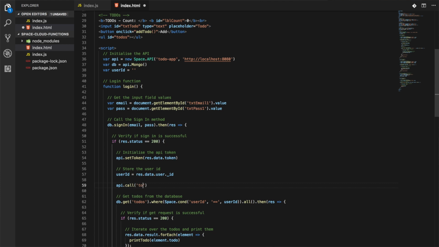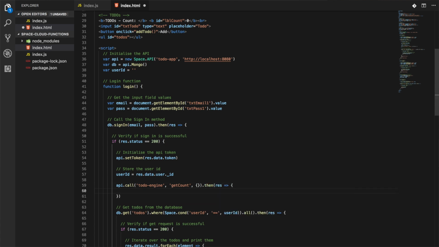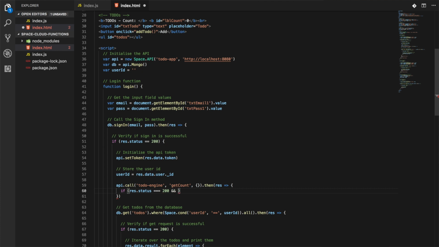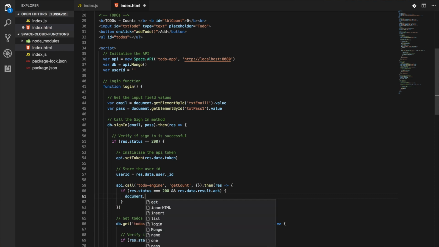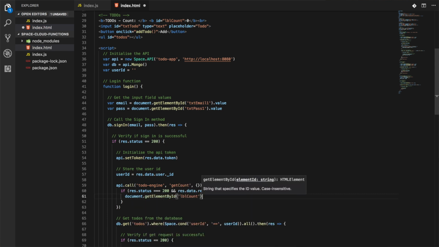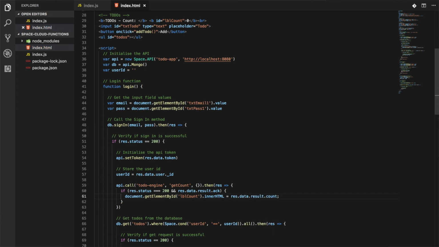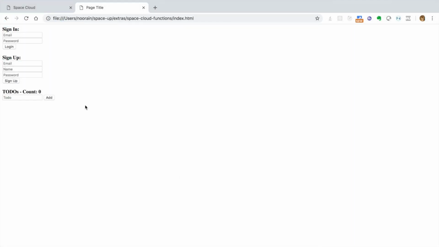The first parameter is the engine name. The second is the function name. The third is the data we want to pass to the server. Since we have nothing here, I'll just leave an empty object. Check if res.status is 200 and that we have received a successful acknowledgement. And then I will update the label with the actual count. And there we go. Let's see if it works. So I'll try to log in again, punch in the password, and there we have our count.